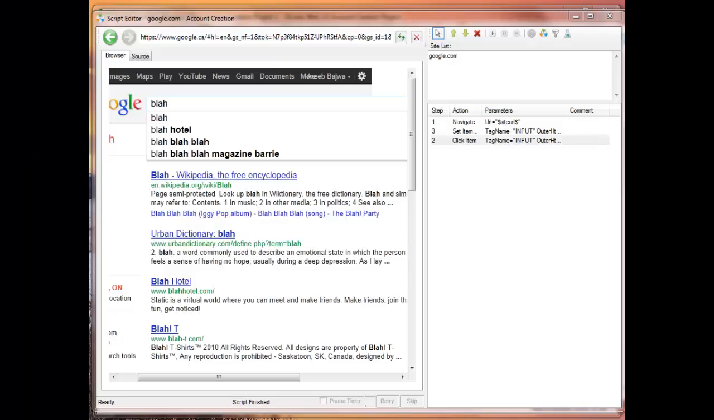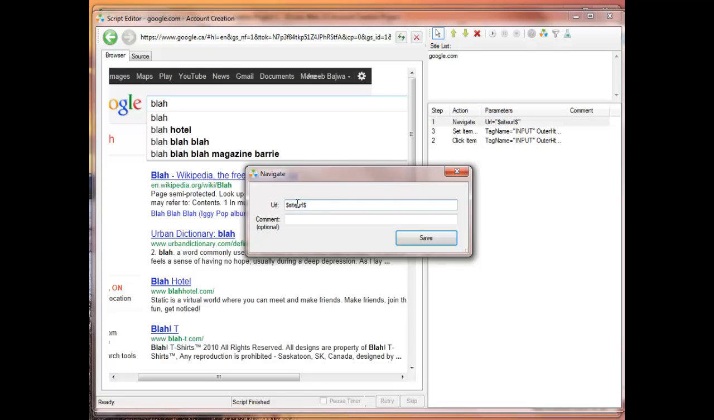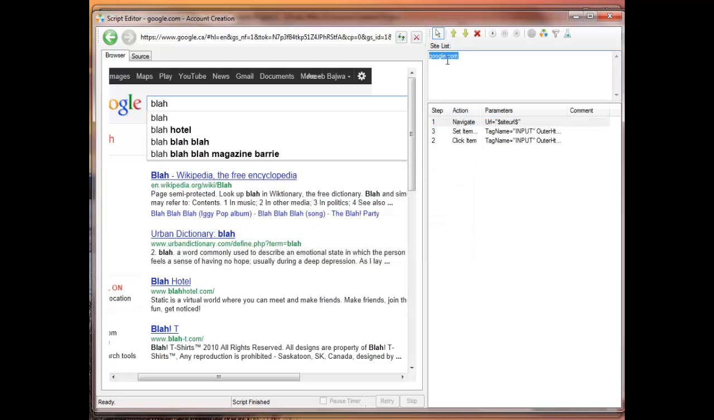The next concept that you need to understand is the concept of variables. By variable I mean something like this word $site URL$. A variable is a piece of text that gets replaced by another piece of text when you actually run the script. So when we're telling SENUKE to navigate, which means the web browser should take you to this location, we're telling it to navigate to the site URL variable. The site URL variable is going to be replaced by the URL that we have over here.